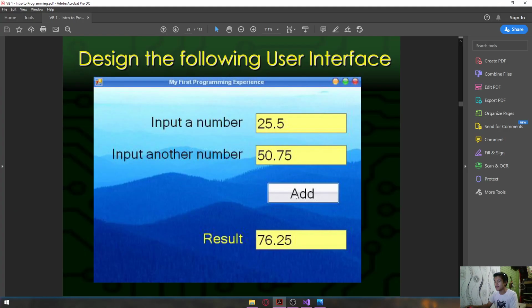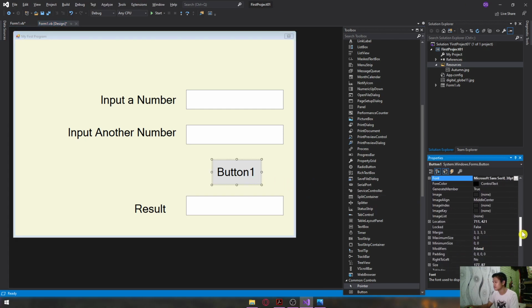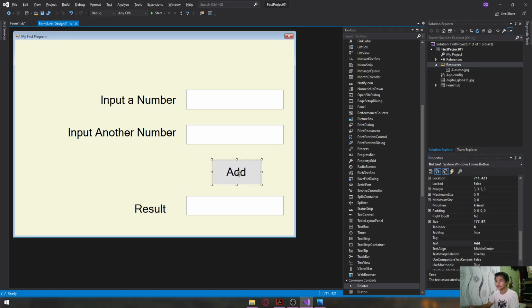So in here we have the name of add instead of button one. Okay, so again, click that button and then scroll for the property text. So change the button 1 into add. There you go. So I now have an add button.